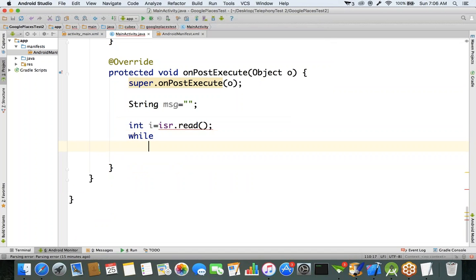That's why I'm writing a while statement: while i is not equal to -1. Meaning I want to repeat reading the next bytes until the end of the byte. The end of the byte is going to terminate with -1. While i is not equal to -1, move to the next statements until the end of the document.